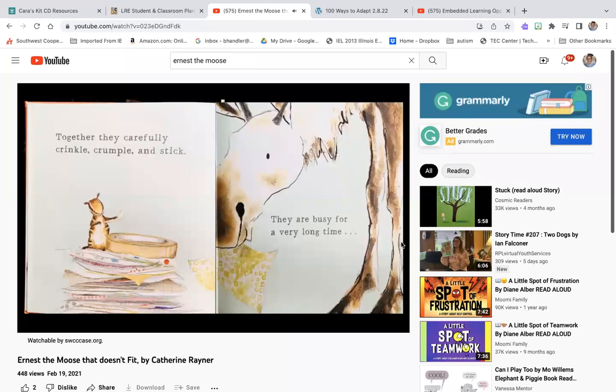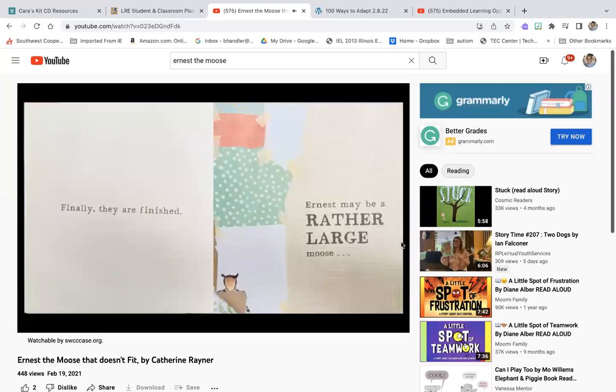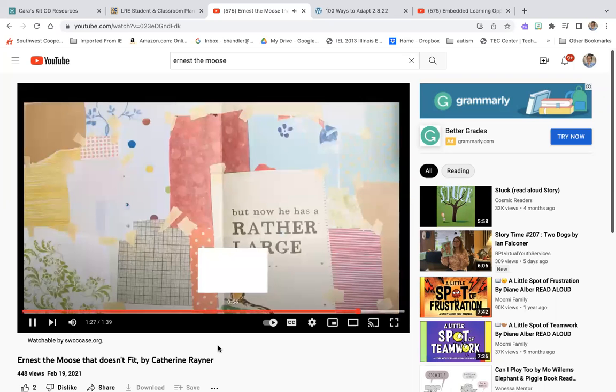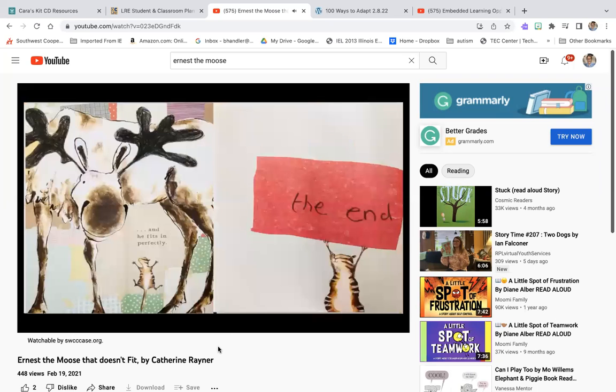They are busy for a very long time. Finally, they are finished. Ernest may be a rather large moose, but now he has a very rather large book, and he fits in perfectly. The end.